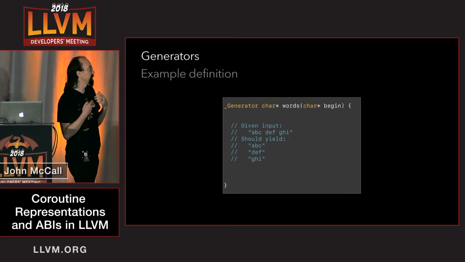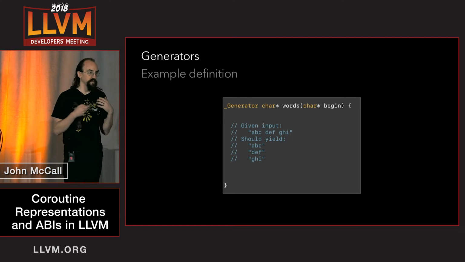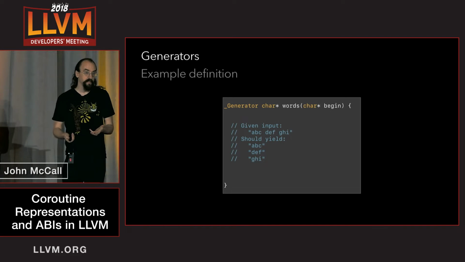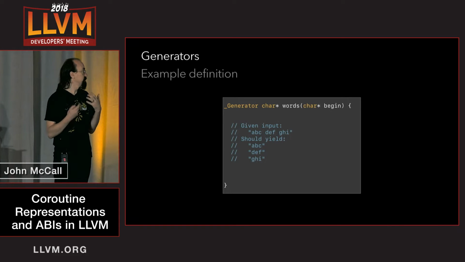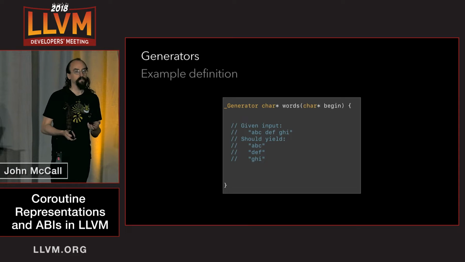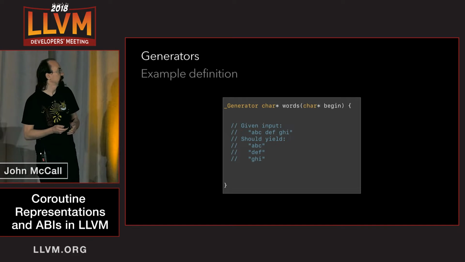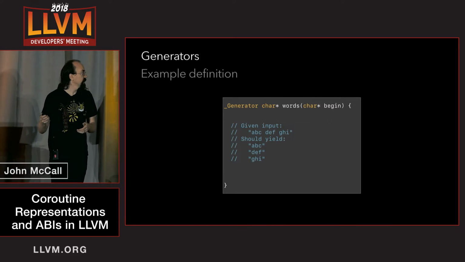The idea here is we've got a generator function. This is like a normal function, except it can yield multiple times. It's going to take a C string that has some interior spaces. It's going to break it up into a bunch of separate C strings and yield each of those back to the caller. So here's the sort of general contract for that.